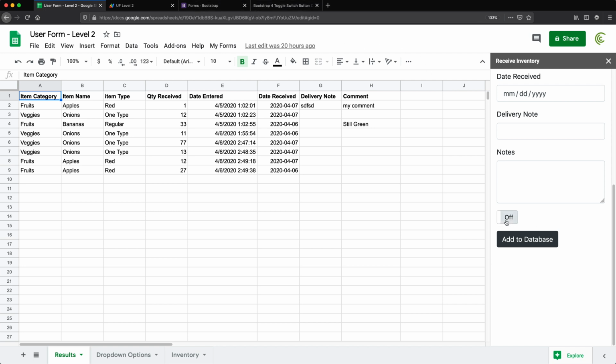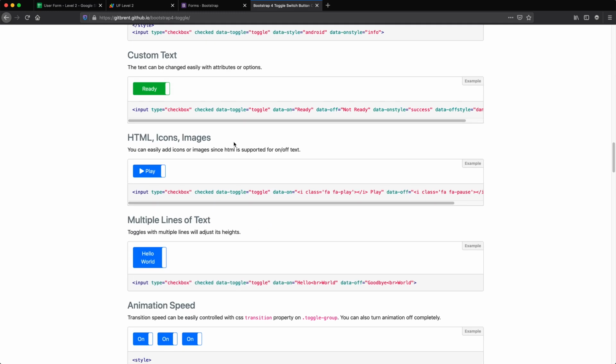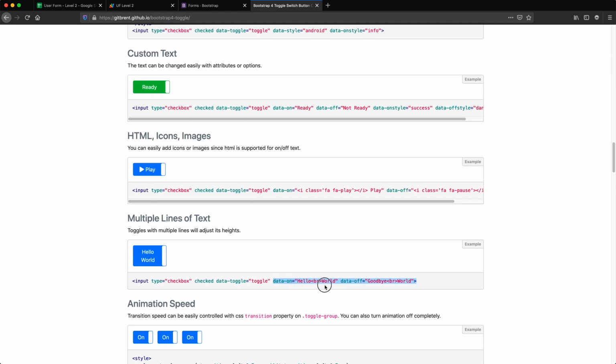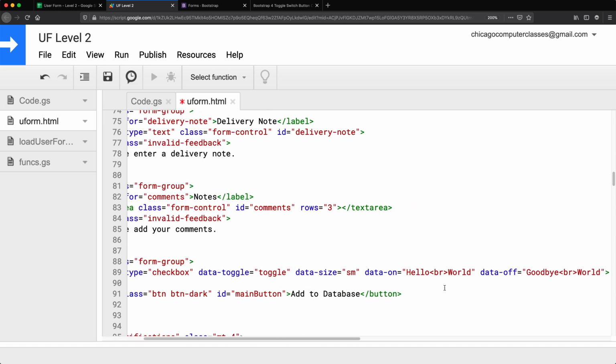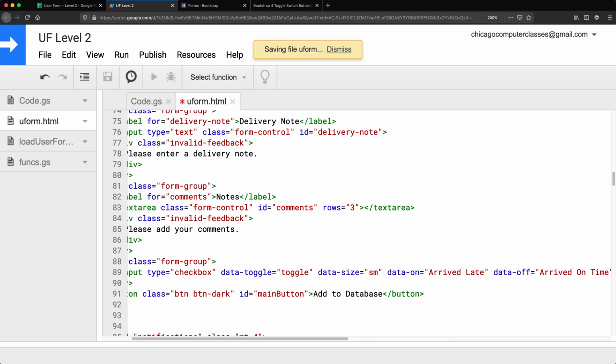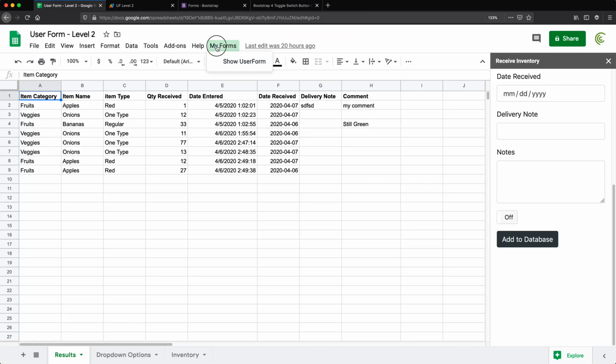Now I want to find out how to change the text. So this should not be off. It should be arrived on time. So see, it has this data on, data off. All right, I'm gonna copy that and go back to this and add it right here. When it's on, it should be arrived late. And when it's off, it should be arrived on time. Okay, let's go check this out.